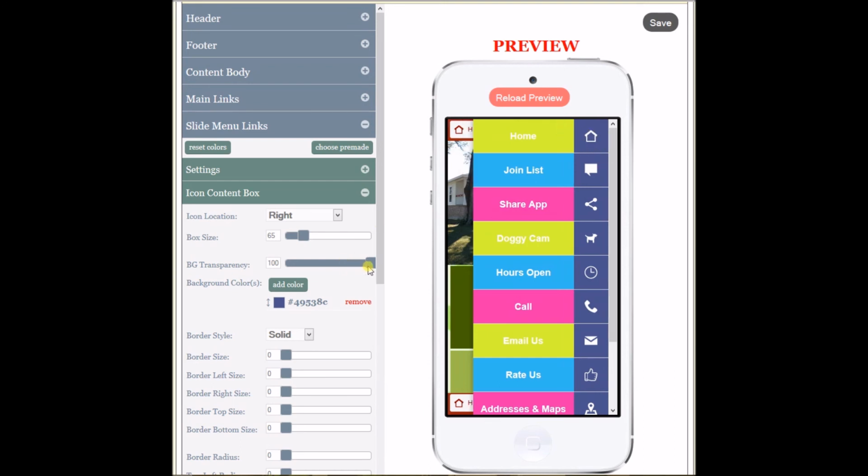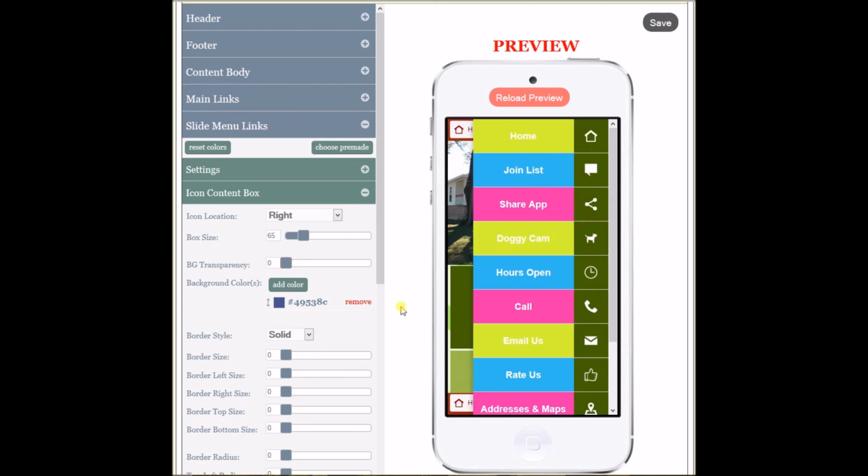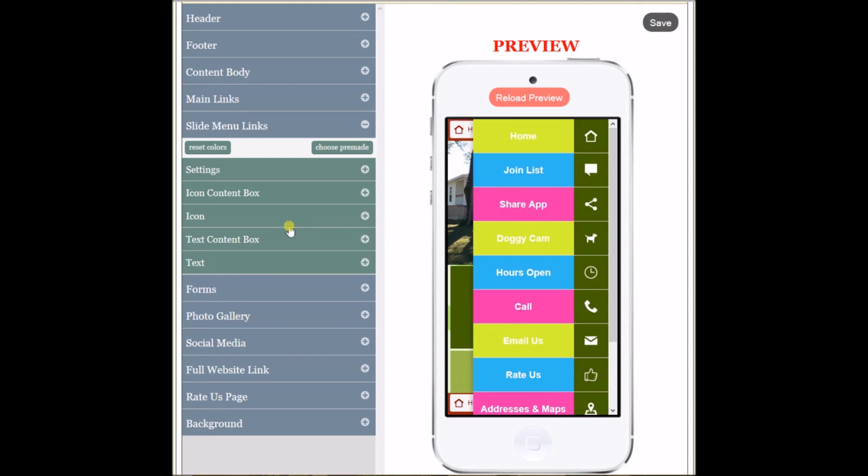We want to make that transparency. We want to take that all the way down to 0 and let the background shine through with that. And that's all we need to do with that. The icon, we're going to leave the icon white, so there's nothing we need to do with that.